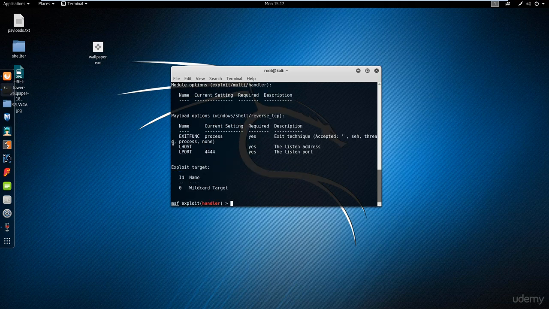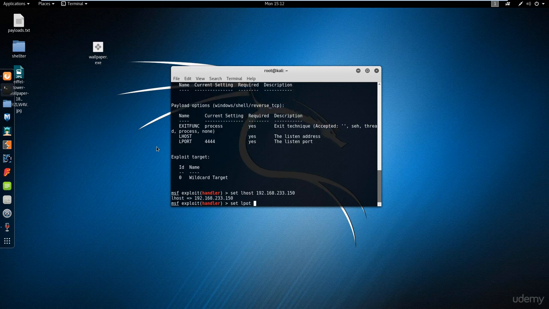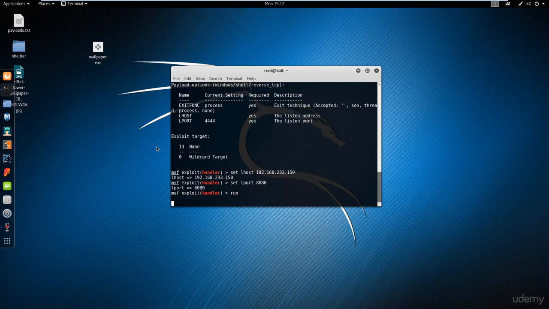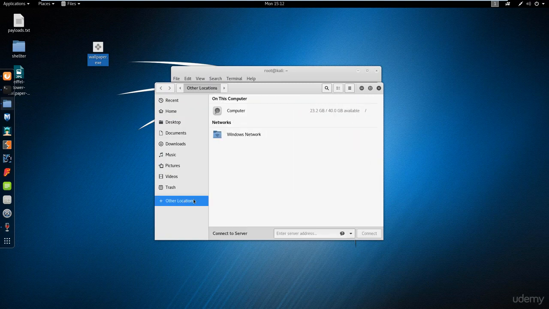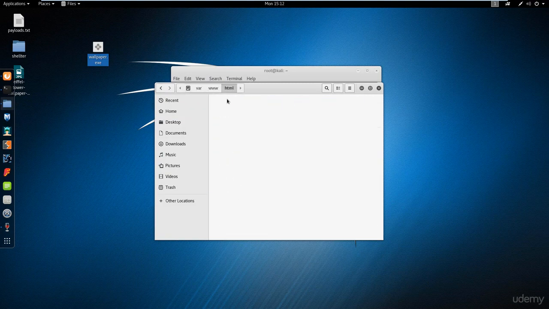Then I'm gonna show options, and I'm gonna set the LHOST as my Linux IP address, and set the LPORT 8080, as we specified before. Then I'm gonna say run, and now I'm gonna send this file to the target machine to see whether it does work or not. So I'm gonna put it in my web server, var www html, and I'm gonna paste it here.